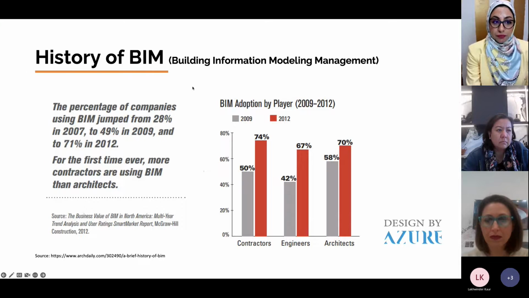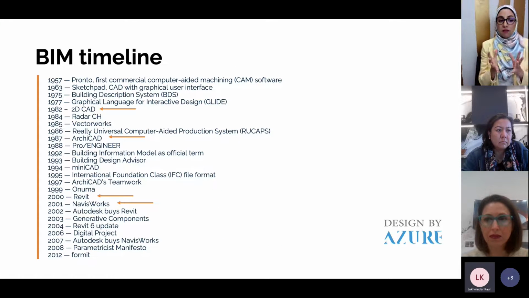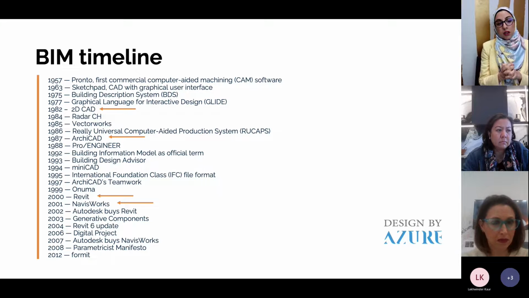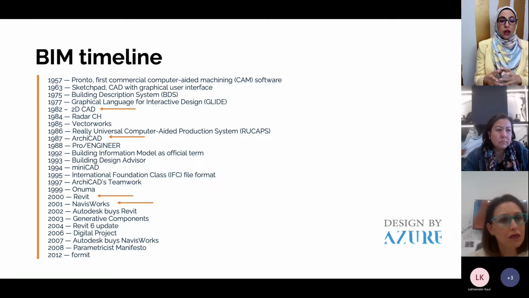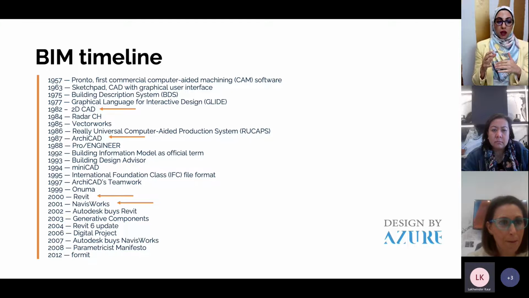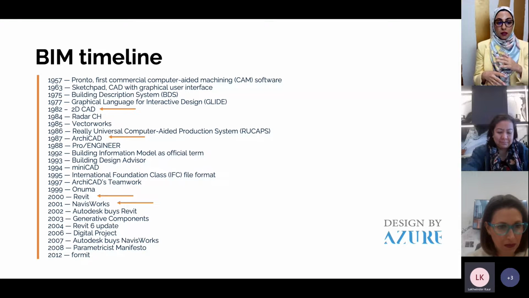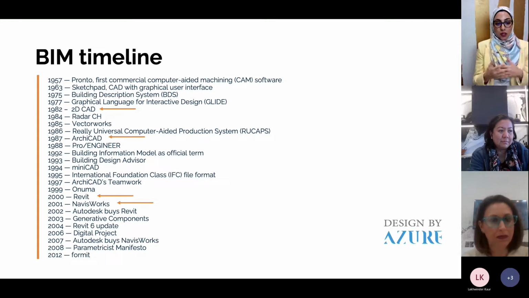So here is a timeline of BIM. BIM started about 50 years ago, and through this time it evolved a lot. Some of the very important software created during these 50 years was 2D AutoCAD, ArchiCAD, Revit, Navisworks. These are all very important in the BIM industry. And you can see that in 1982, CAD was introduced to the market, and so on and so forth.